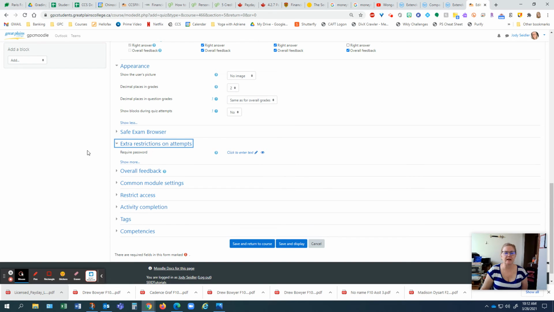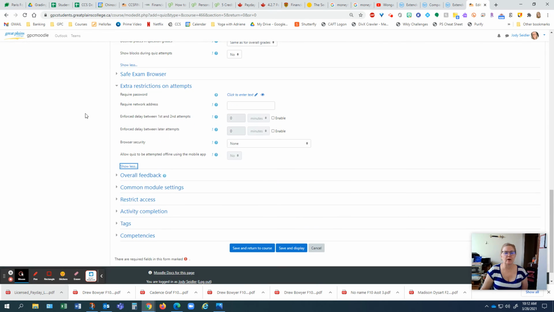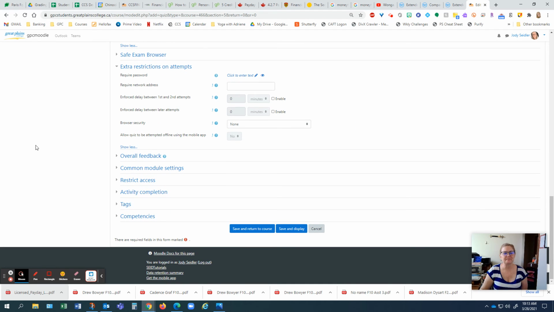Extra restrictions on attempts. And I'm going to open this up more. I use this a little bit, and that's going to depend on you and what's going on. You could require a password for them to get into a quiz, where they would have to literally get a password from you to type in order to get into that. You could set a delay between attempts. Again, there are so many different things that come up and different creative ideas that instructors have. If you ever wonder about any of these things, holler and I can help you with that.